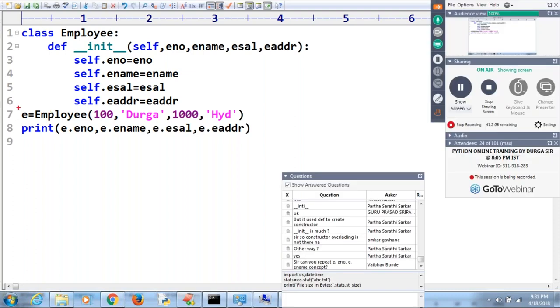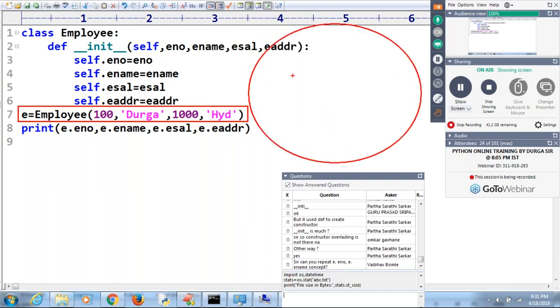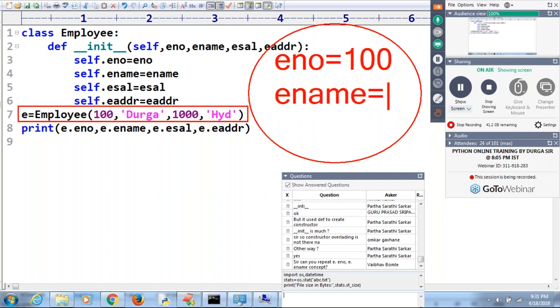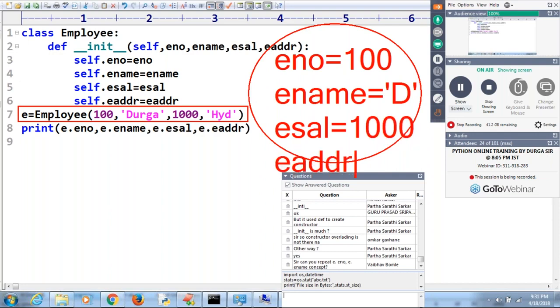Here, whenever we are creating an object, now the object got created. This is my object. In that, enum is equal to 100, ename is equal to Durga, esal is equal to 1000, address is equal to HYD. That's all. These four properties are there. The values of these variables are by default considered as the state of the object.